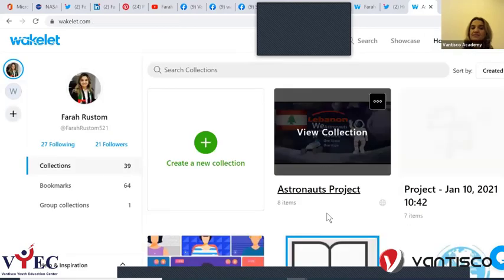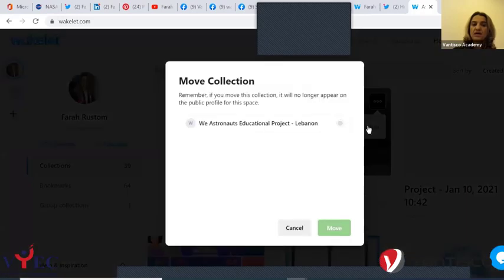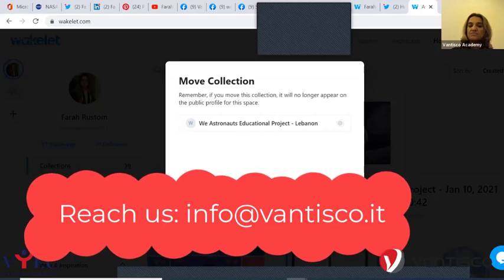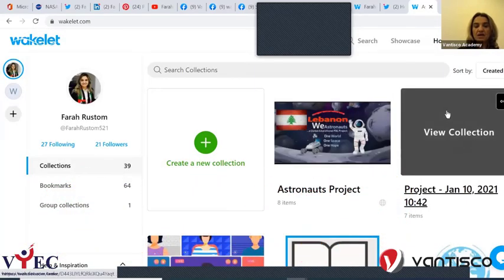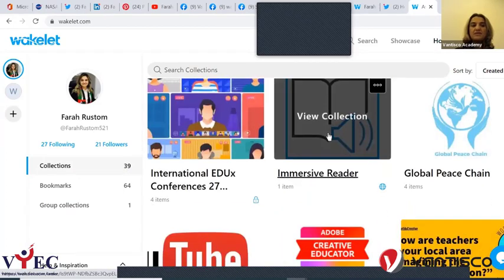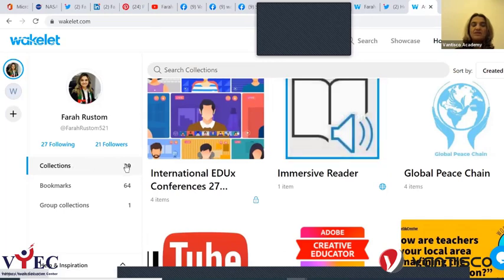Home. This is the collection that we have just created together. With these 3 buttons, we can move the collection. Okay, you can move it if you want. And maybe I want to move it to the collection, which is We Astronauts project. So all the projects related to this title will be all together. Now we have our new collection. Simply, it is added, and we have 39 collections.